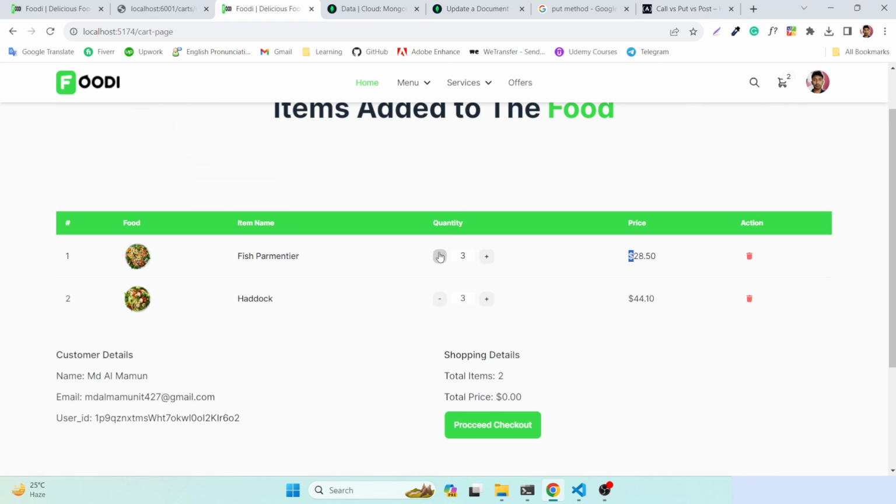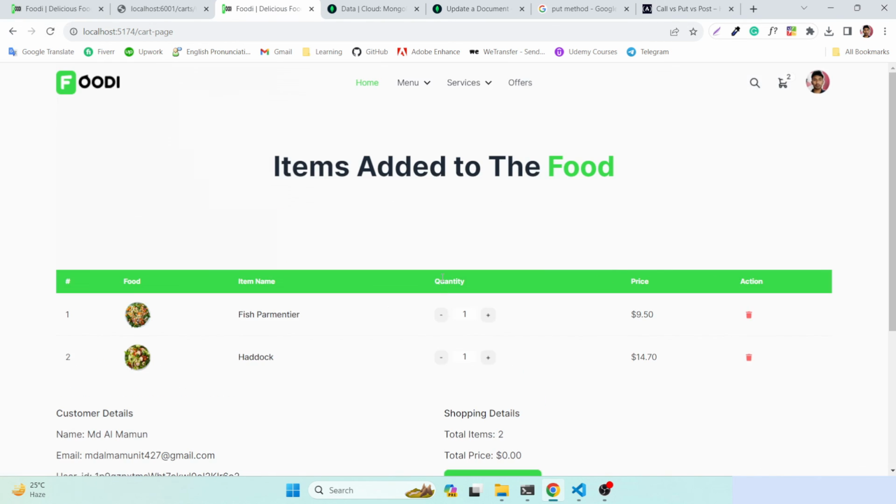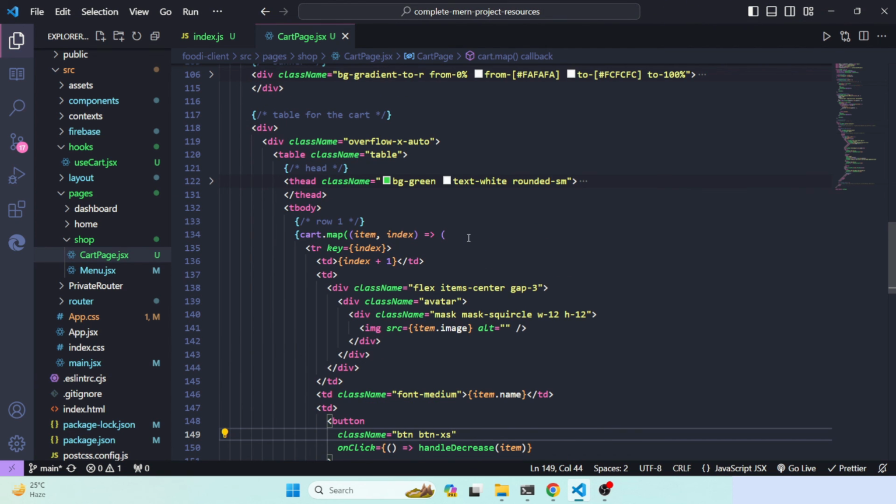Okay, 3. It's taking a little time for rendering, but it's still working. But if you refresh, then when it's 1 and you hit minus again, then refresh it, it will be 0. We don't want to show 0. We want to make it stop.